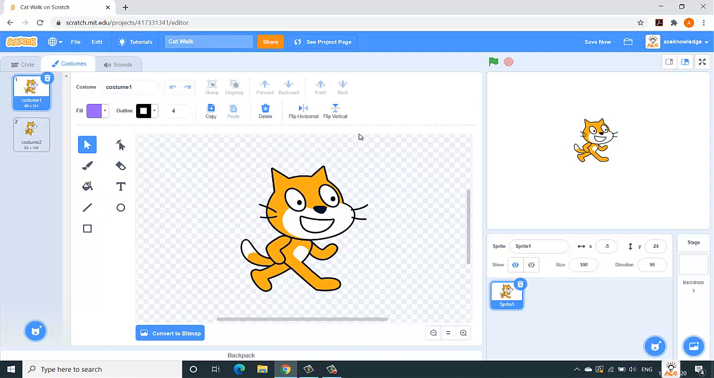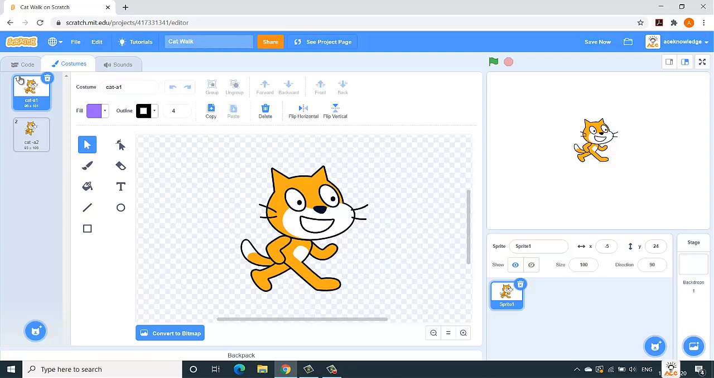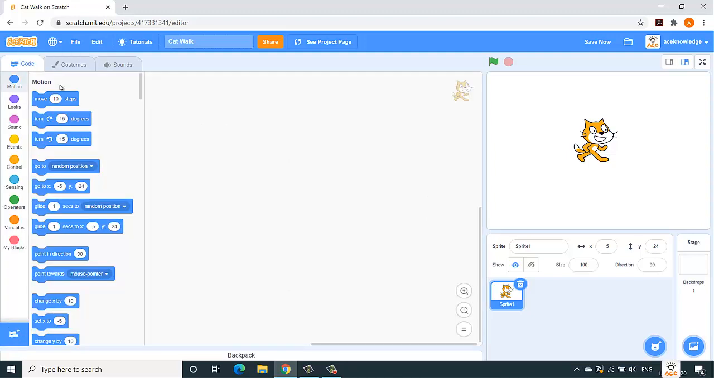Move it forward or backward and so on. So I'll rename this costume as cat A1 and this as cat A2. Okay, so cat A1 and cat A2, and let's select this initially. Let's come to the coding part, and now let's move the cat first to the right.